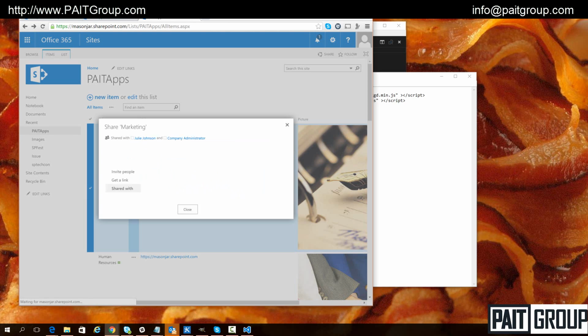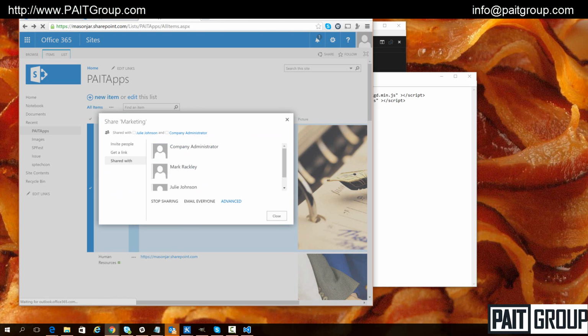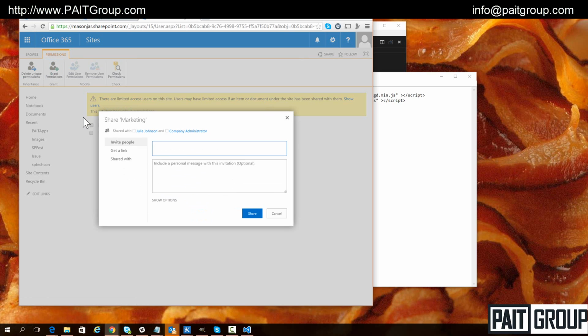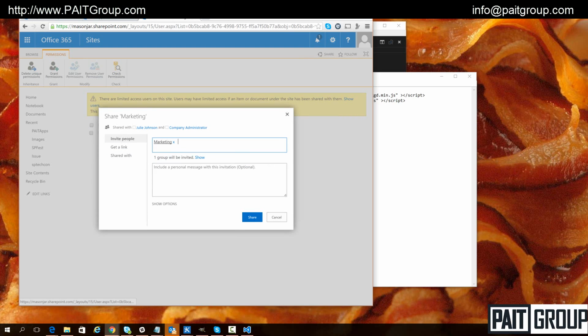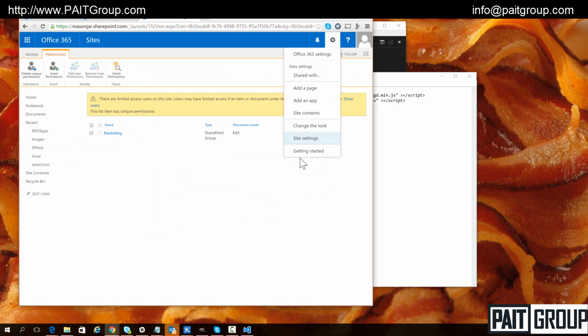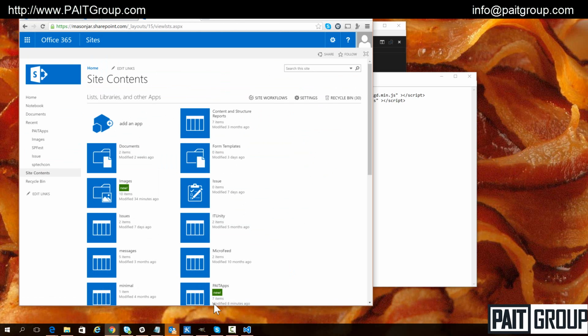We're going to shared with. We're going to go to advanced. We need to grant permissions to marketing. See, so now you know how to grant permissions. And now we want to remove permissions for human resources. Okay. Now does that sound better? Now let's go ahead and fix the other one for the human resources.